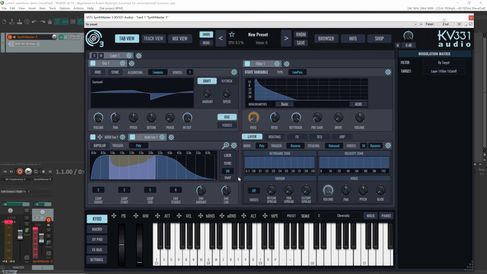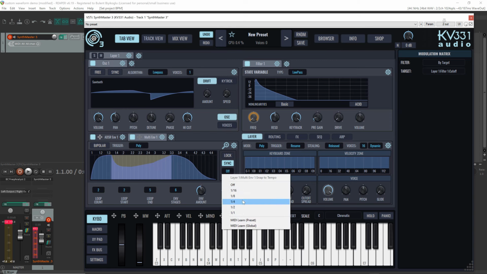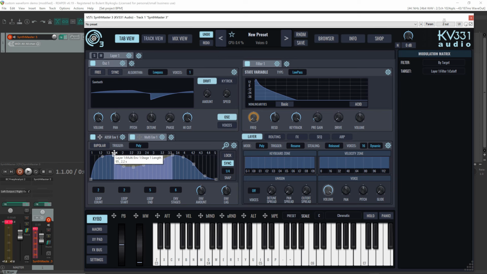I can also sync these envelope times to the tempo. And let's, for instance, sync to quarter notes. So let's delete this one. Okay. Like this. Now I tempo synced my multi-stage envelope. And this is so far for the multi-stage envelope.